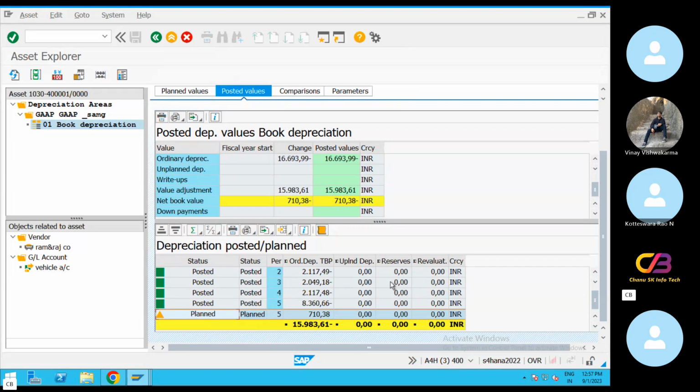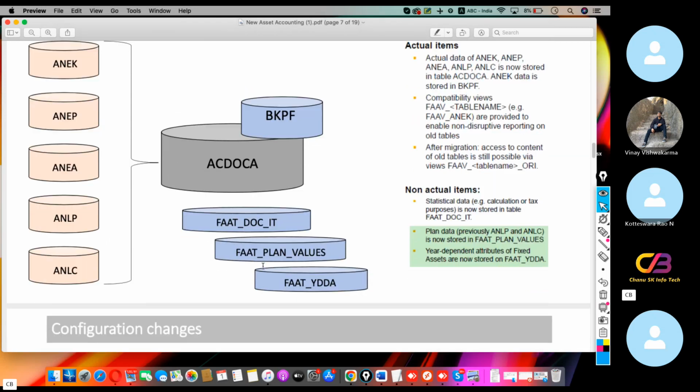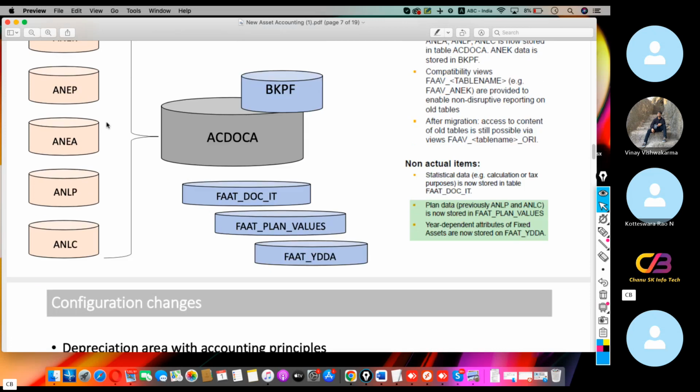This is planned, so this kind of data will be stored in FAAT_PLAN_VALUES. And statistical data, calculation for tax purpose, this will be stored in FAAT_DOC_IT. The year-dependent attributes of fixed assets are now stored in FAAT_YDDA. So these are all things that will be stored in these tables. You tell these tables.